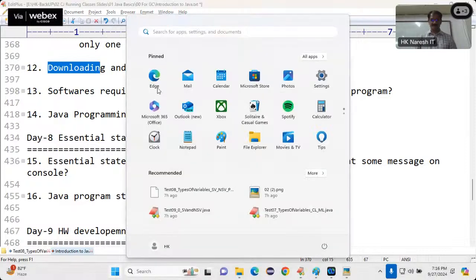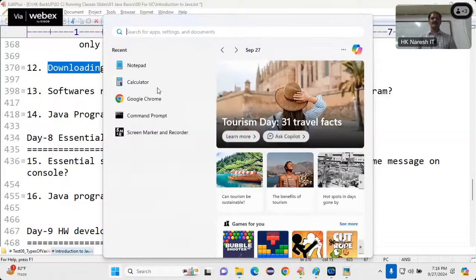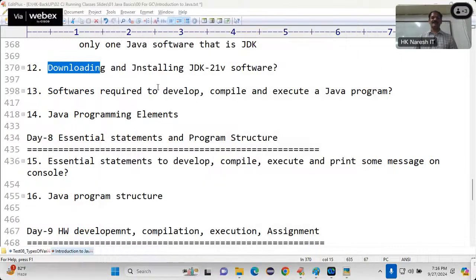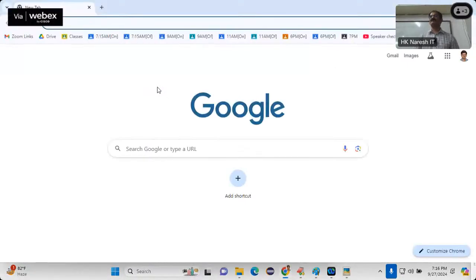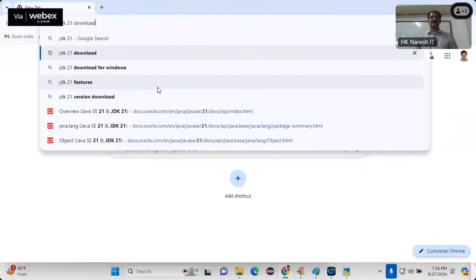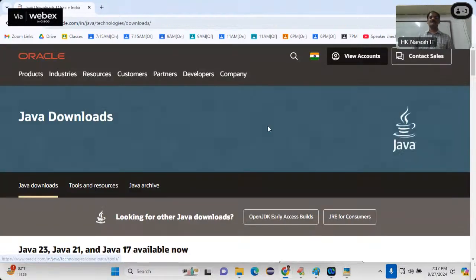Excellent. Go to the browser. Which browser? Google Chrome. Okay. Open it. Next, search in the browser for what? JDK 21 download. Super. Java 21, go to Java downloads. Always use the hyperlink Java downloads. Click on it. Then you come to the Java downloads page of which website? Oracle.